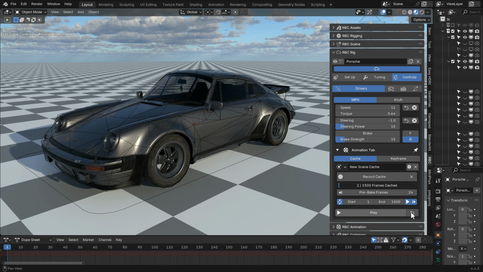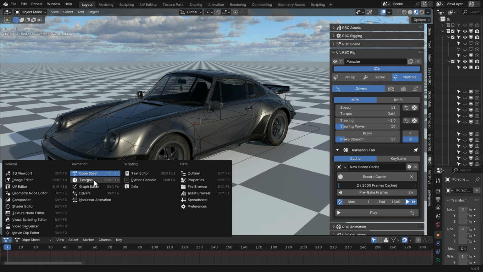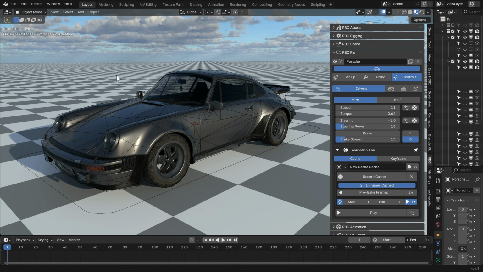And then we have our timeline section here. If we set the cache start frame or the cache end frame, you have this little sync button. This will actually sync it to your timeline down here. So whatever your timeline is at will be what your scene can record.